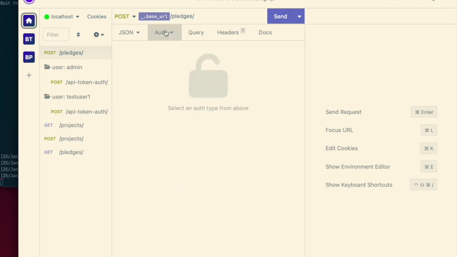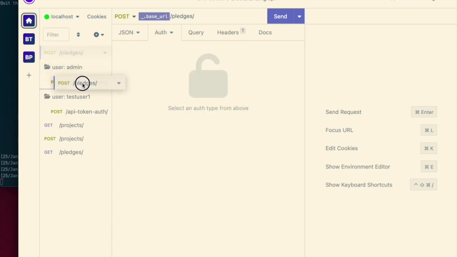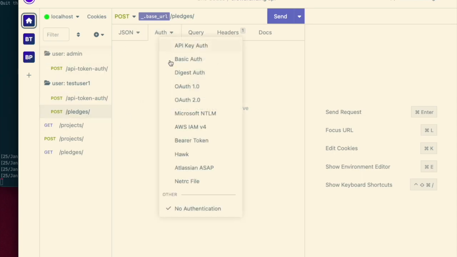All right, auth isn't going to work. So I'm going to just drag that into test user. Just going to have to go in there. There we go, pledges. It's really tricky. Just got to make sure it does it. It's awkward. The UI is a little bit awkward here.